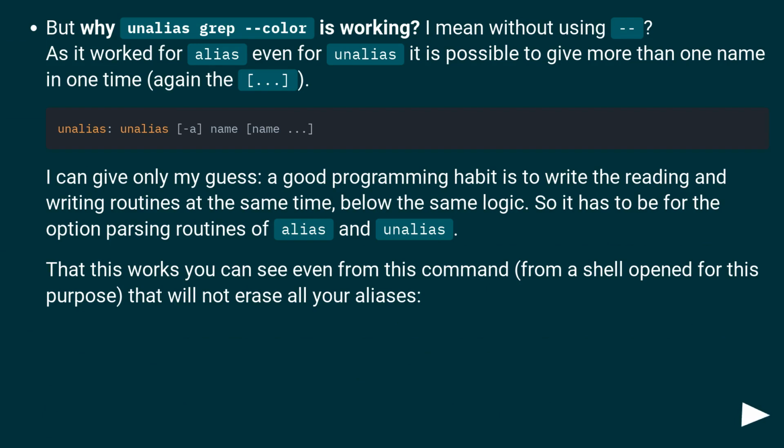A good programming habit is to write the reading and writing routines at the same time, below the same logic. So it has to be for the option parsing routines of alias and unalias. That this works you can see even from this command, from a shell opened for this purpose, that will not erase all your aliases.